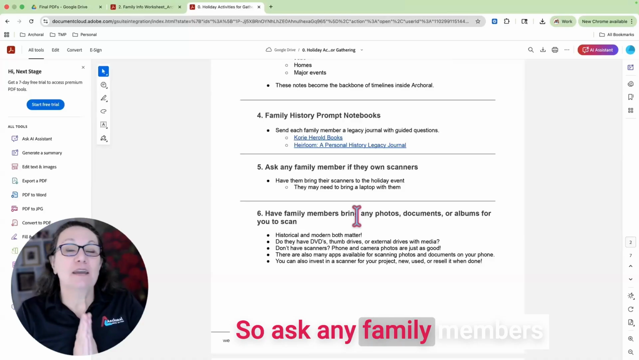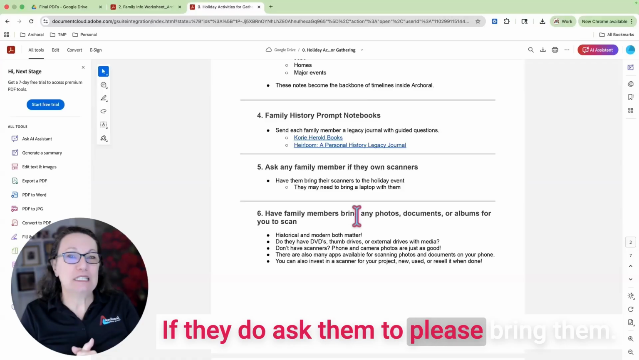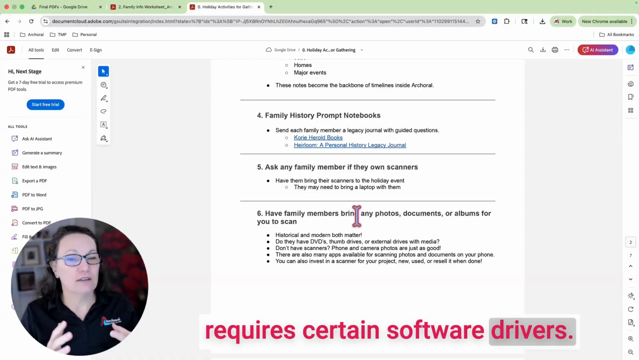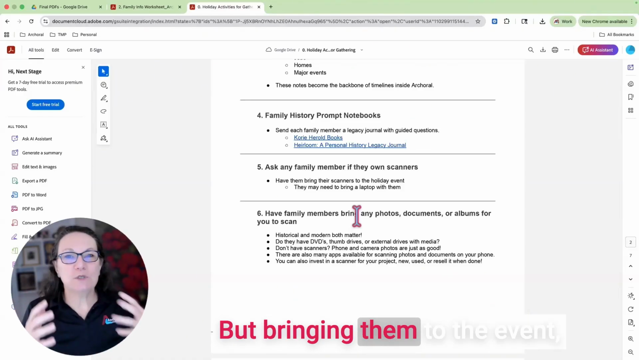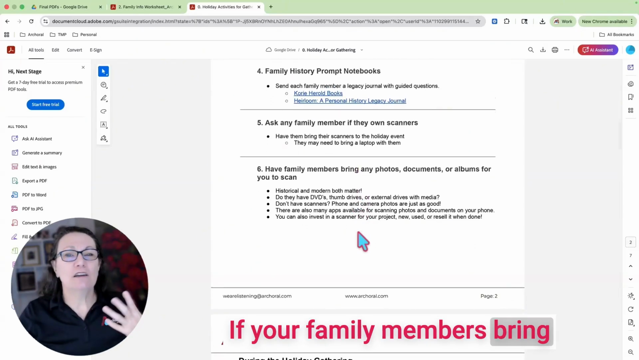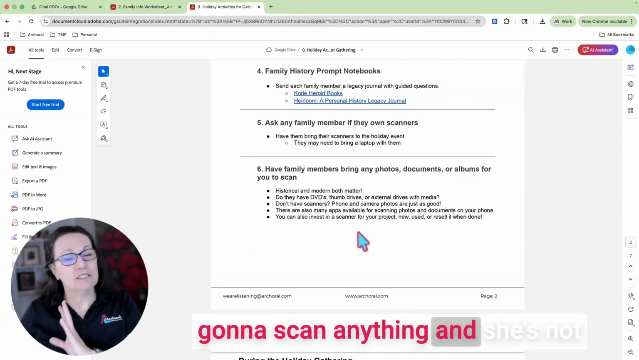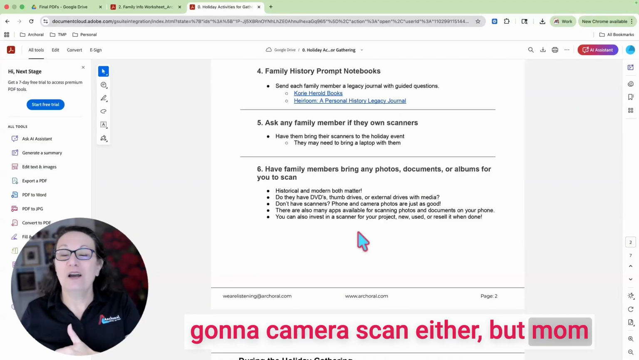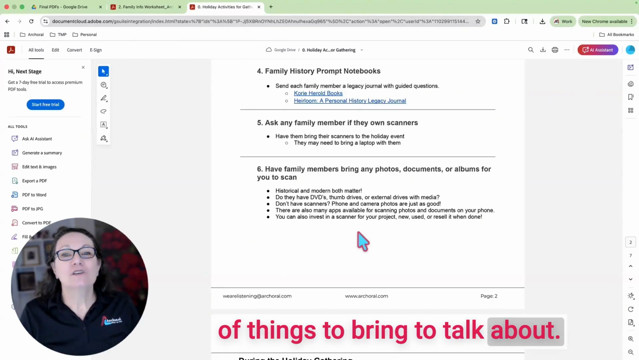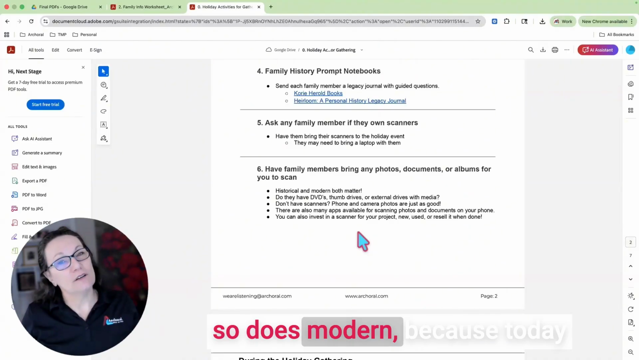So ask any family members if they own scanners. If they do, ask them to please bring them. They might need to bring their laptop with them as well if it requires certain software drivers, but bringing them to the event and actually scanning things. If your family members bring photos, documents, albums, remember how I said my mom isn't going to scan anything and she's not going to camera scan either, but mom will pack an entire separate suitcase of things to bring to talk about.